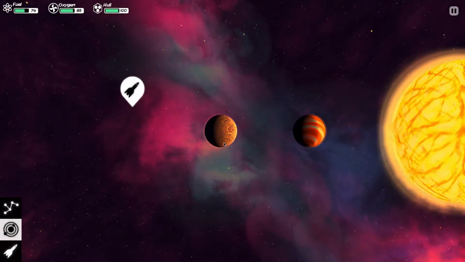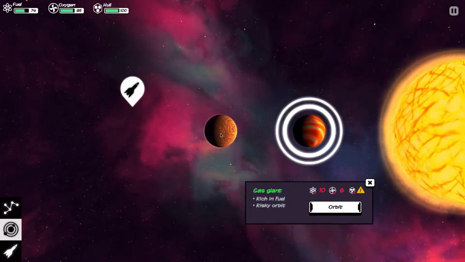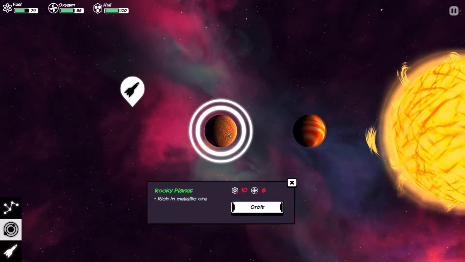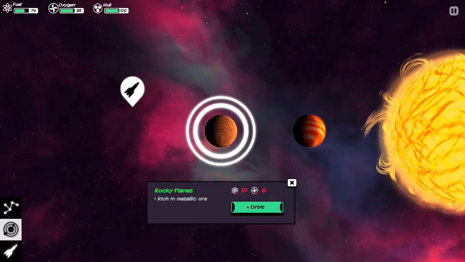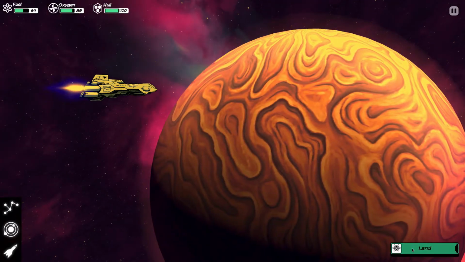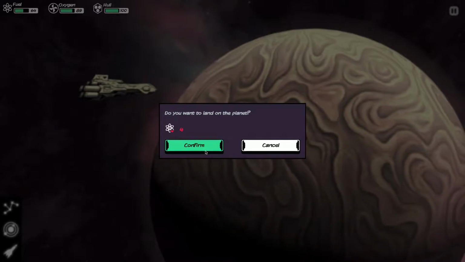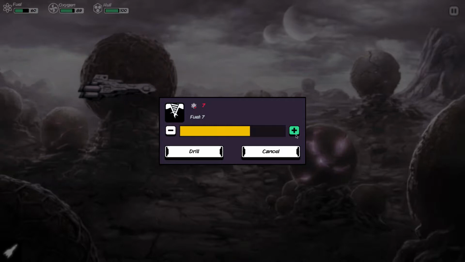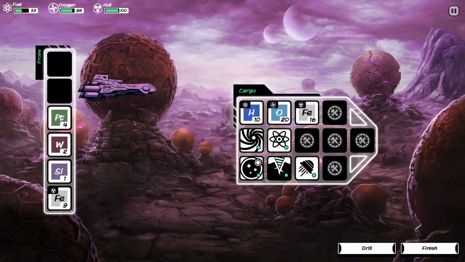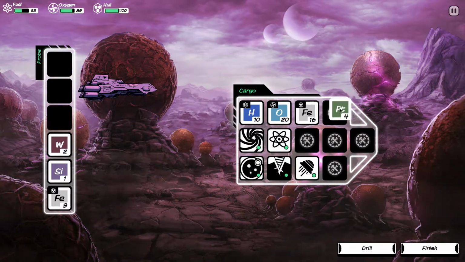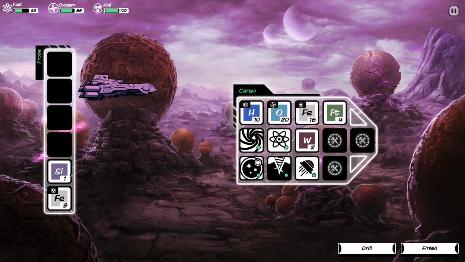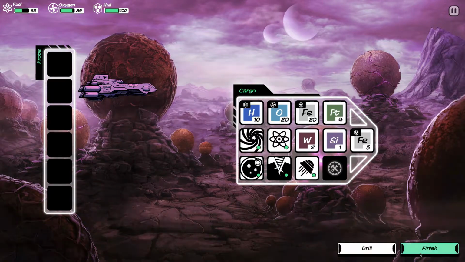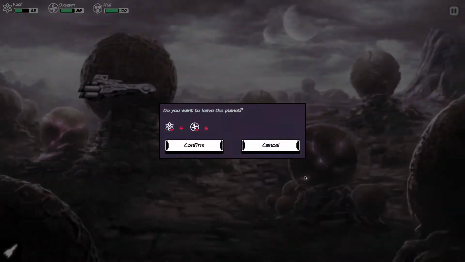Alright. So this game has kind of a weird sense of humor if you haven't figured that out yet. But I enjoy it. Let's go ahead and mine the rocky planet. Land, drill, we'll set the drill to 7. So we get platinum, tungsten, silicon, and some iron. I don't think that's worth a redrill, so we'll finish here and take off.